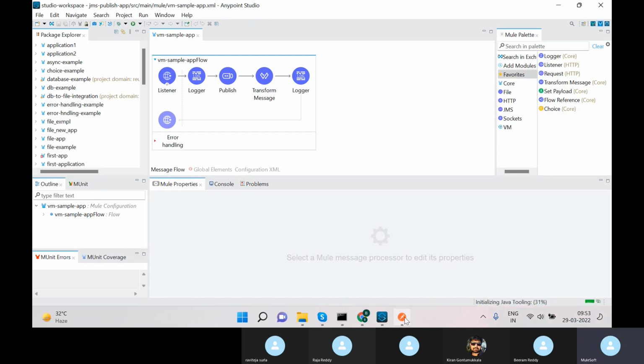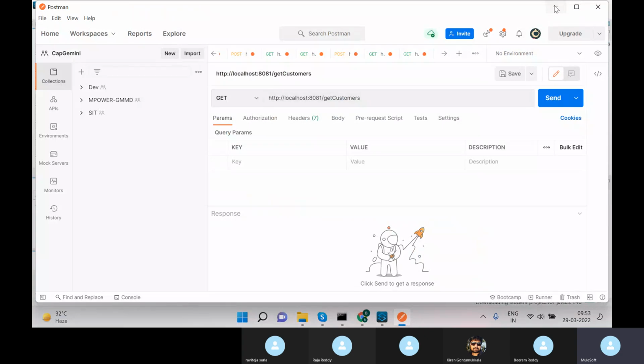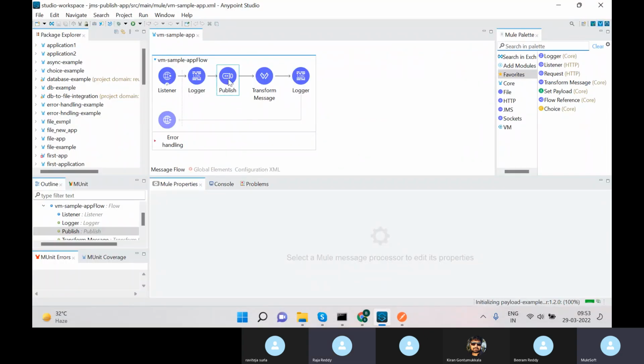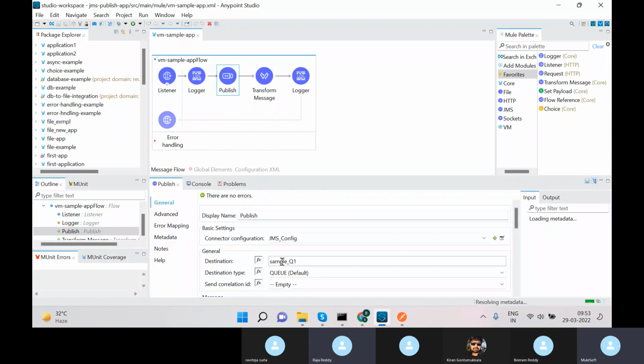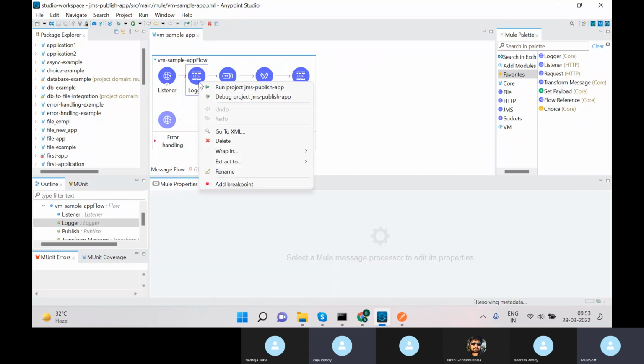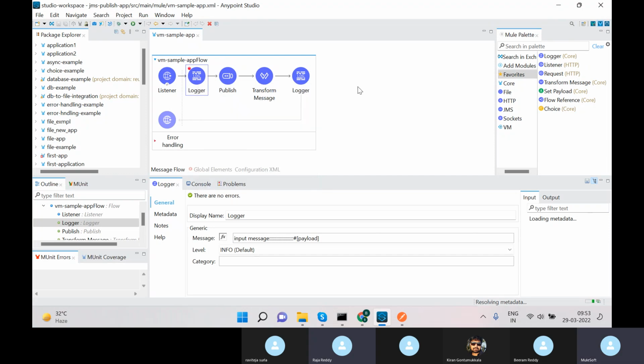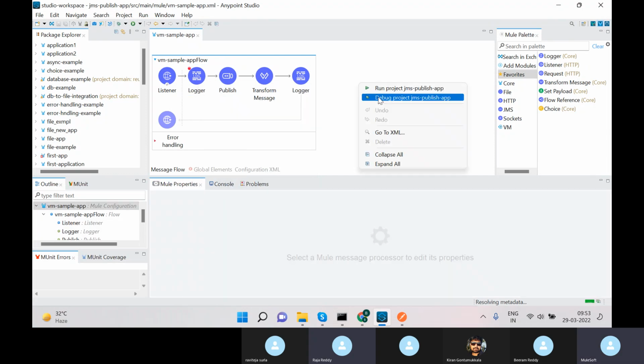Now here I want to publish my data from Postman to the messaging server. Which queue am I publishing my data to? I'm publishing my data to sample queue1, my queue name. First of all I'm going to run this application. Before that, if I run in debug mode, it is very helpful. So let me run this. I'll add that breakpoint and run in debug mode.